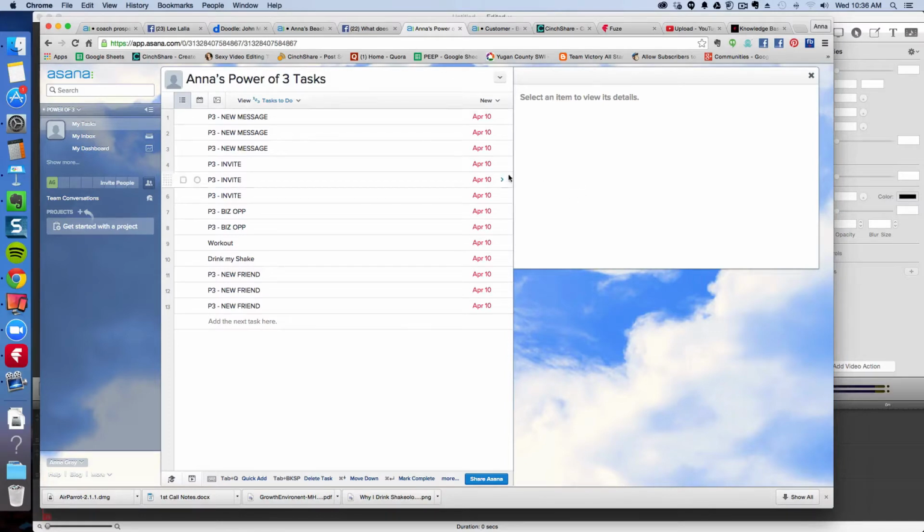In order to create the Power of 3, or let's say I'm going to create a Power of 10, you can see I have 3 new messages, 3 new invites. Business opportunities, I have 2 a day because you want to do 3 to 5 in the week. That would get me 2 times 7, which would give me plenty of business opportunity invites. And then my workout, my shake, those are daily, right?